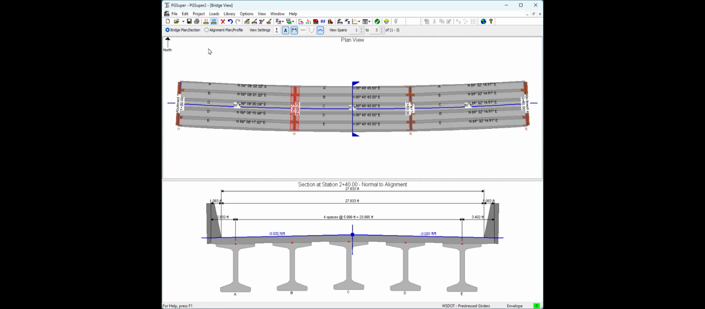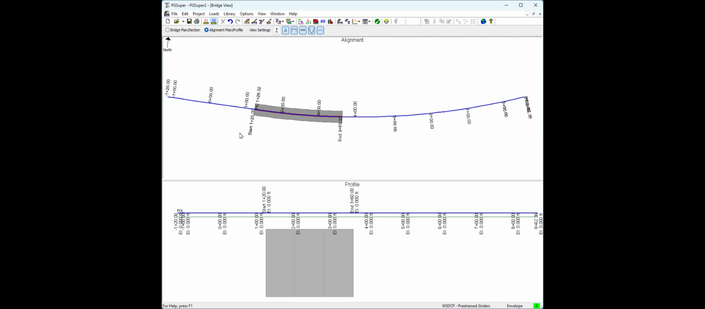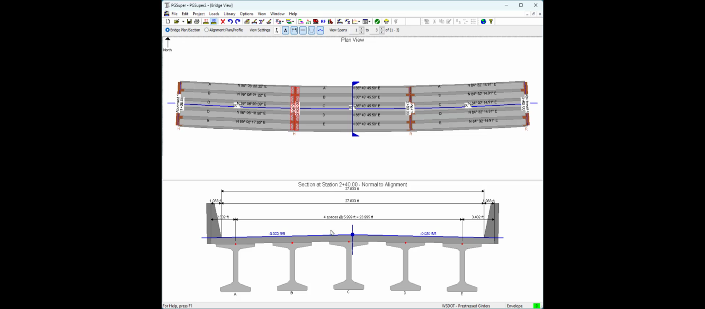We can double check this by clicking on the Alignment Plan Profile radio button at the top here. This shows stationing and location along the curve. Also note that our vertical geometry is flat for this example. Now let's go back to our bridge view. As you can see, the default spacing of 6 feet is what we want for span 1 and span 3. But we need to make an adjustment in span 2 and change the number of girders in span 3.